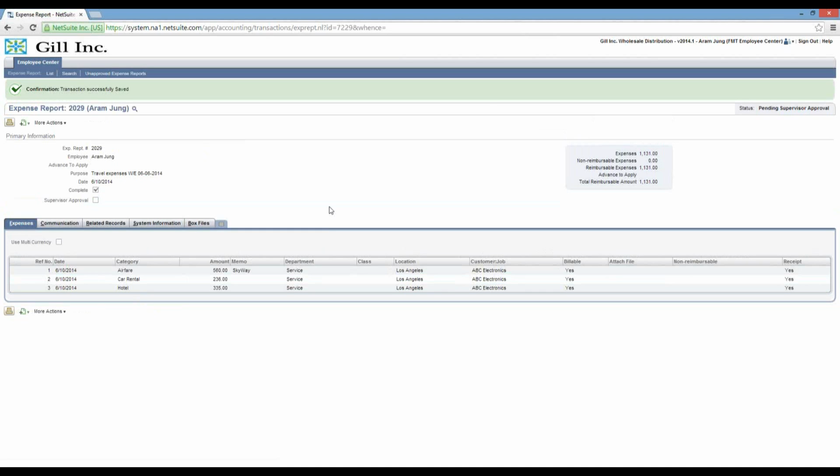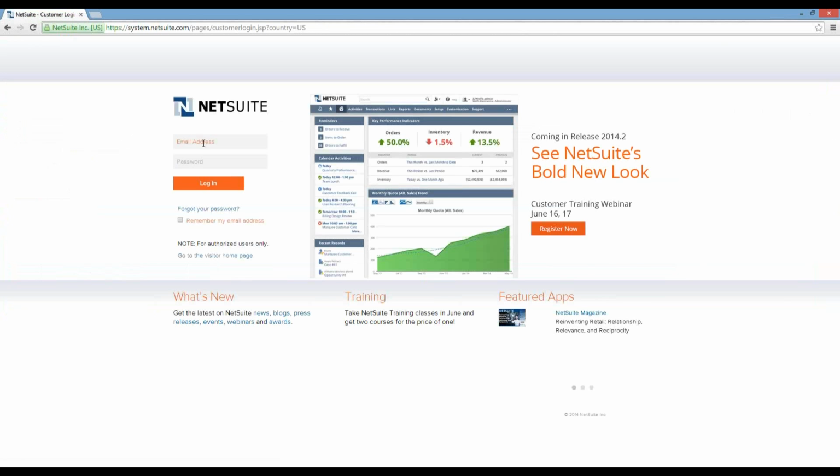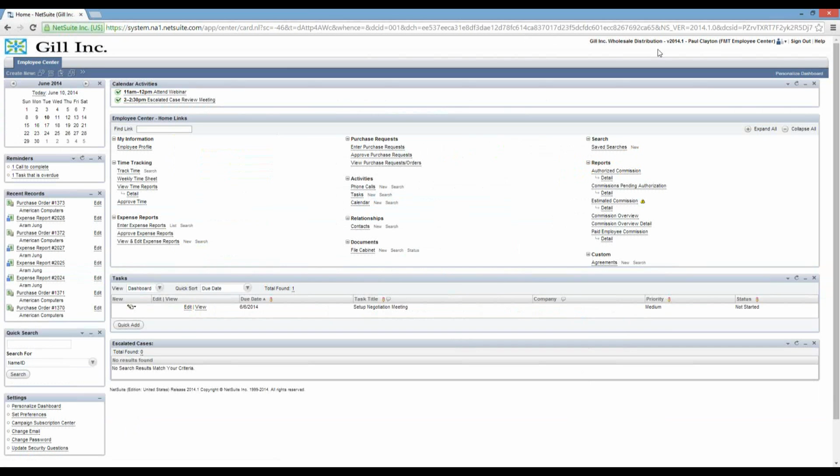Okay, so now that it's submitted, we've got an expense report that's pending supervisor approval. So we're going to go ahead and sign out as Aram. We'll sign back in as Aram's approver. Okay, so now we're back in as Aram's approver in the Employee Center. And if we take a look at our reminders, we've got one expense report to approve out there.